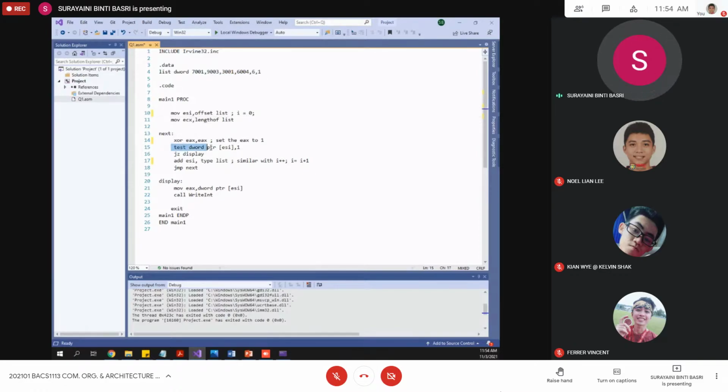So this test instruction performs a bitwise AND on two operands.